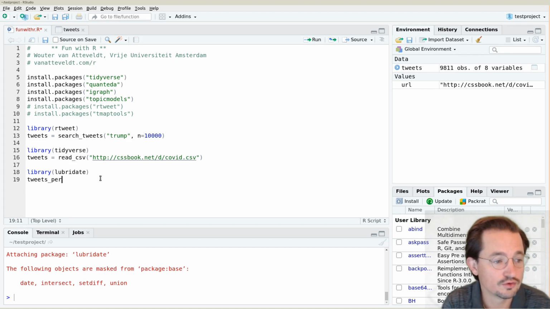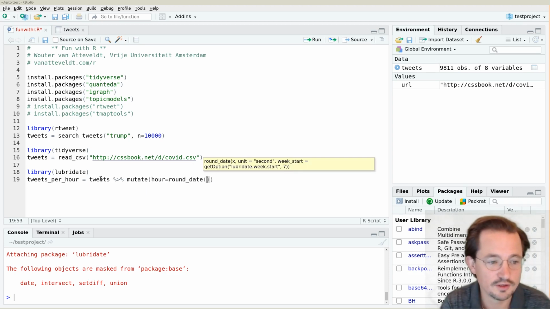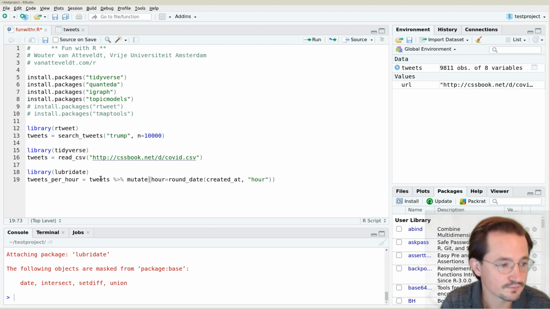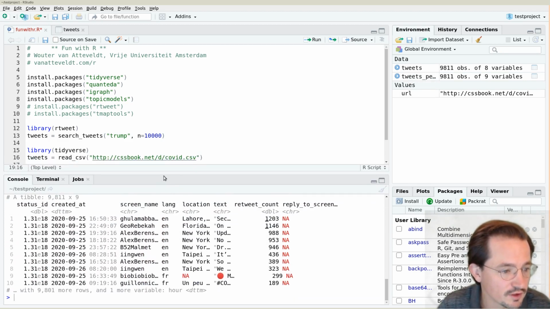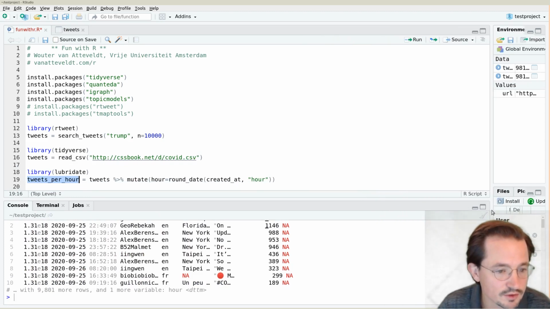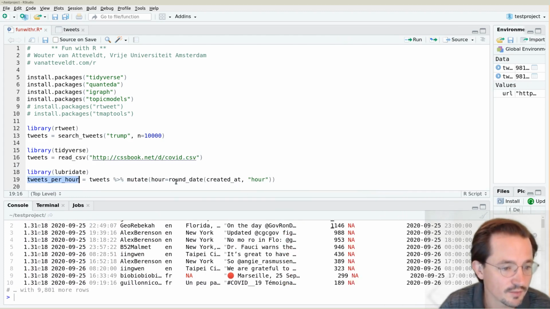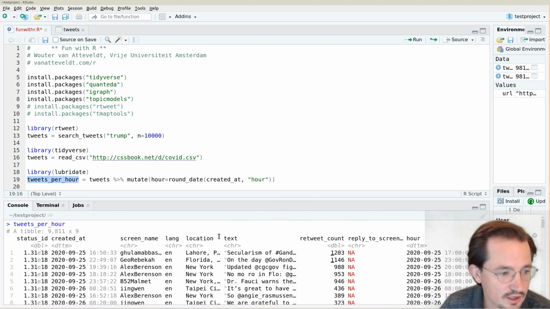So we're going to compute the tweets per hour. We'll take the tweets and mutate to create a new variable, which we'll call hour, which is the created_at column rounded by hour. If we look at this, we now have a new variable, which it just doesn't display because it's too short. Let's try it again. Yep, there we go.